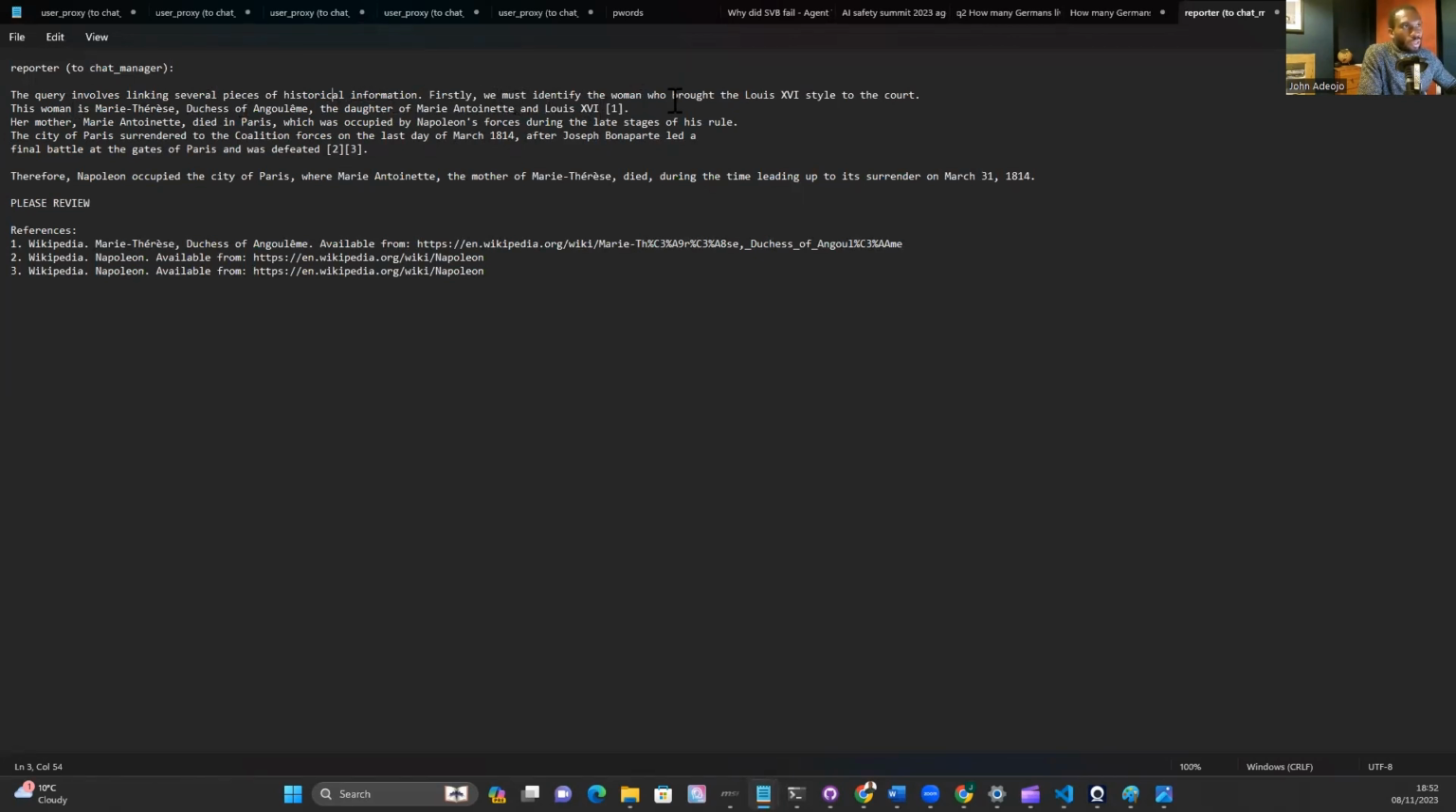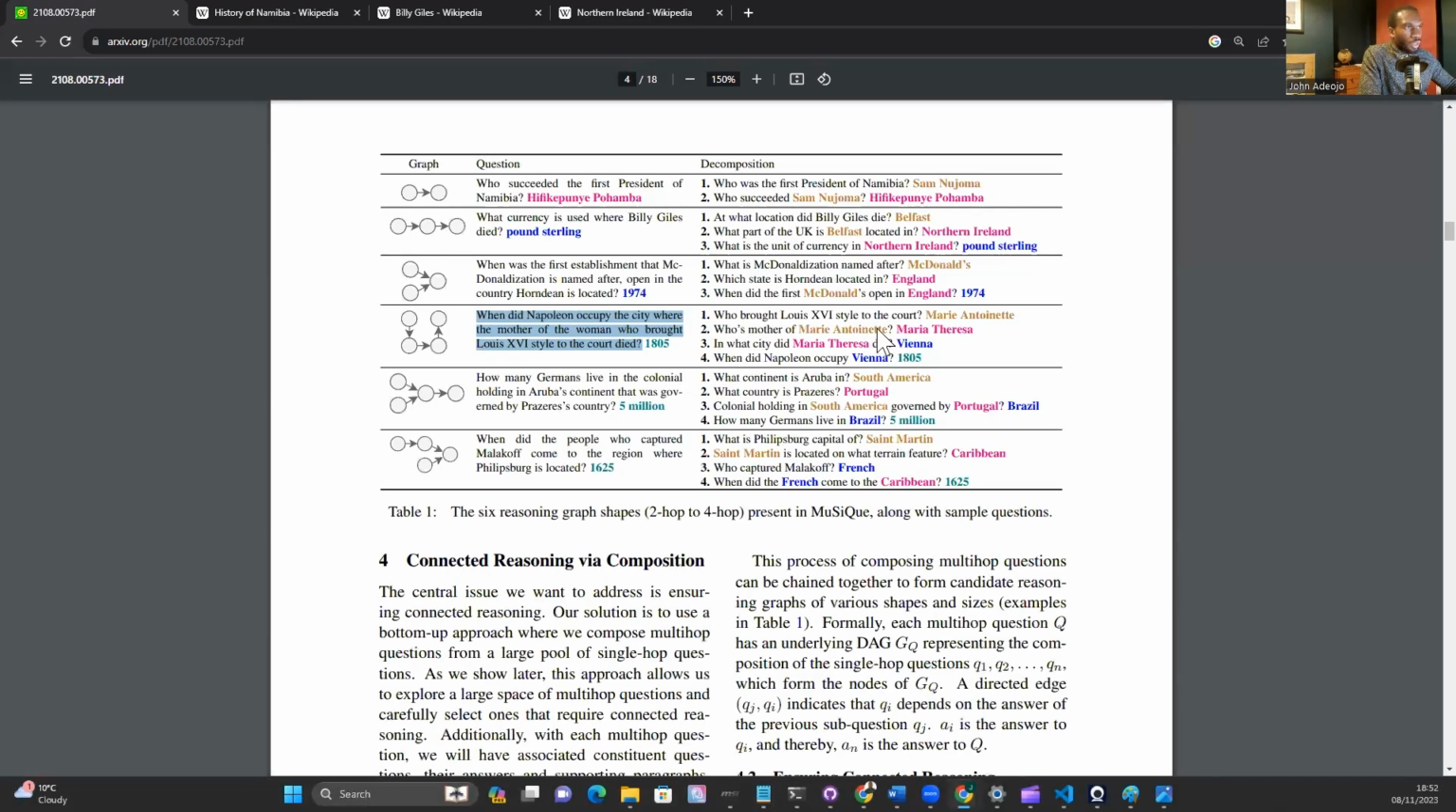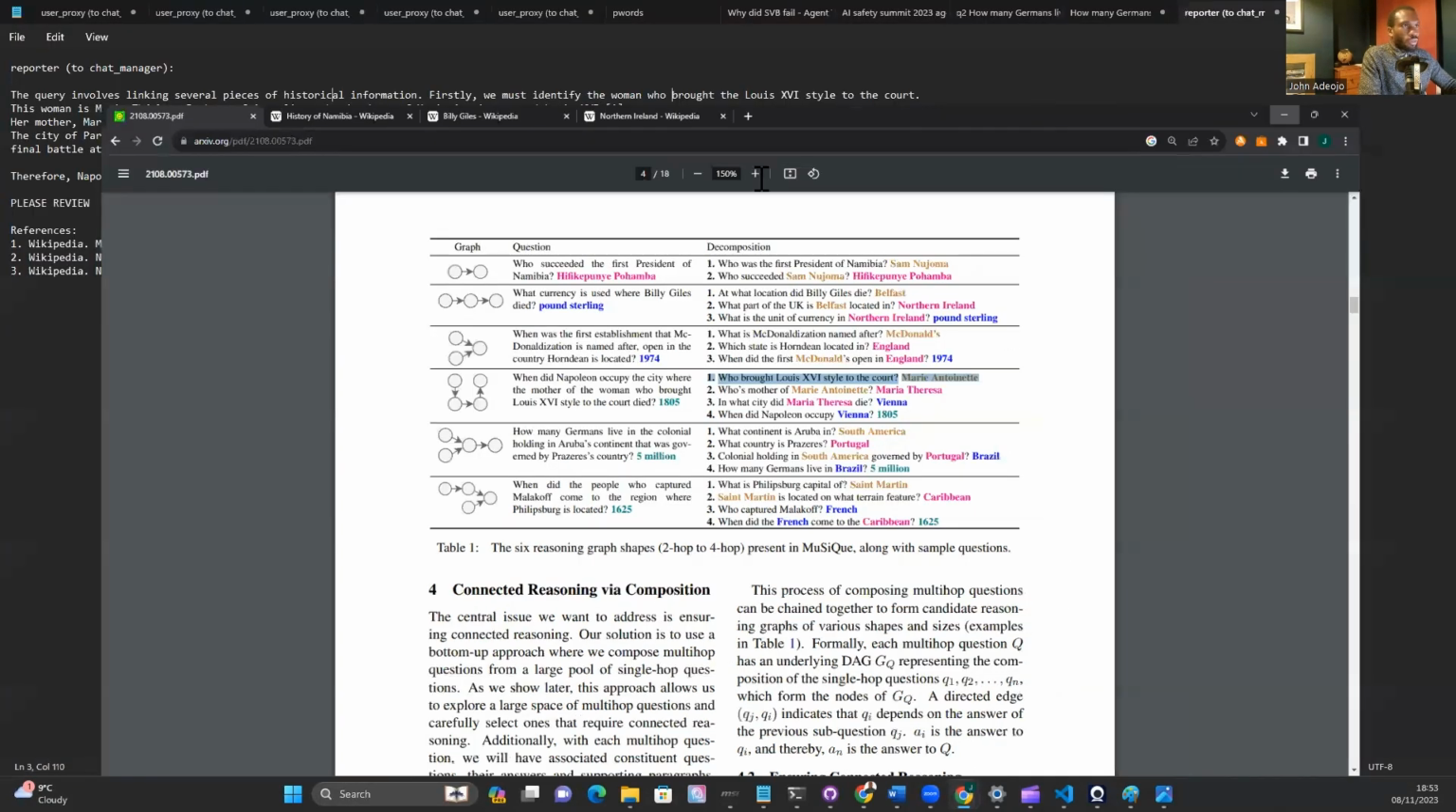Firstly, we must identify the woman who brought the Louis XVI style to court. This woman is Marie Theresa. I'm just going to pronounce it Teresa. Apologies again if I am pronouncing that incorrectly. Let's just see if that is a thing. So no, we've got that wrong. It was Marie Antoinette, according to this paper. I am going to jump in and double check that with the Wikipedia page, but apparently it's Marie Antoinette. But we're saying Marie Theresa.